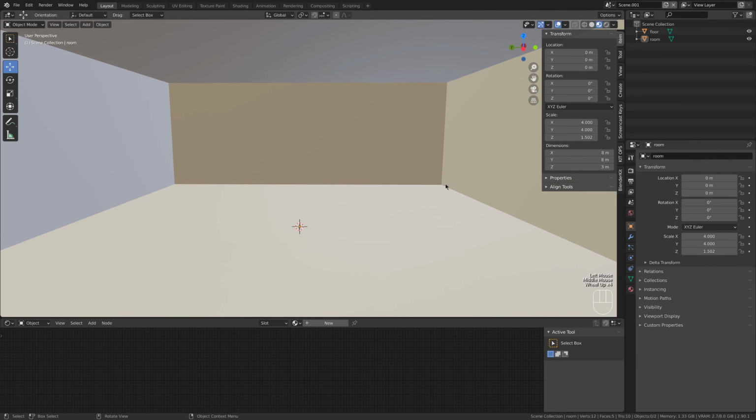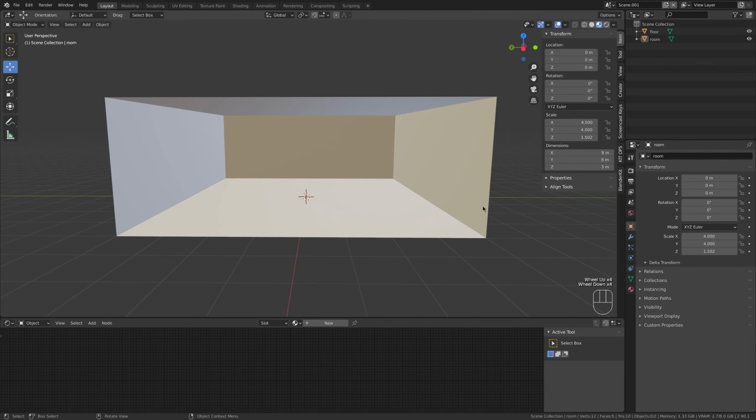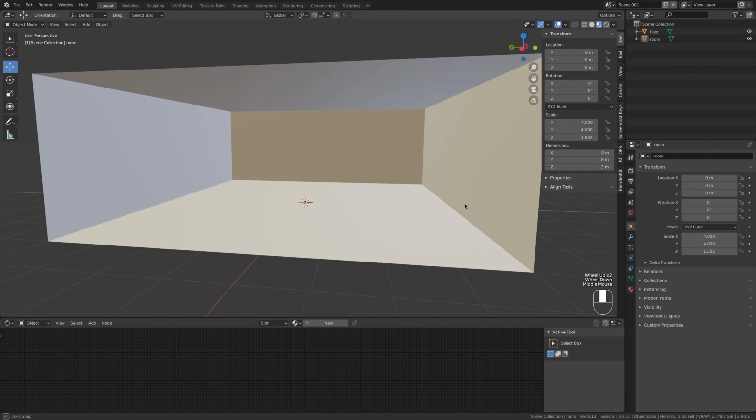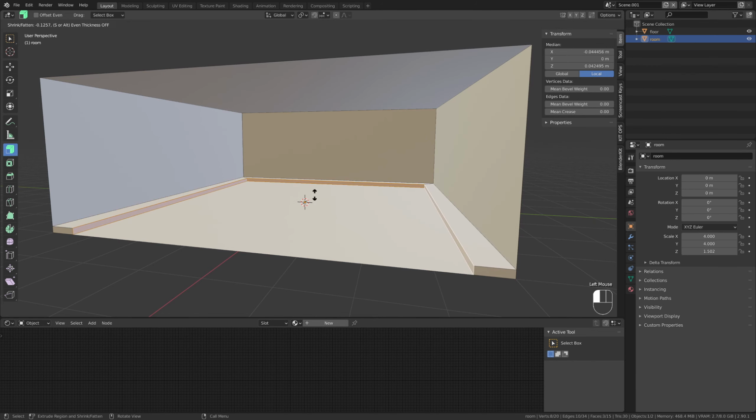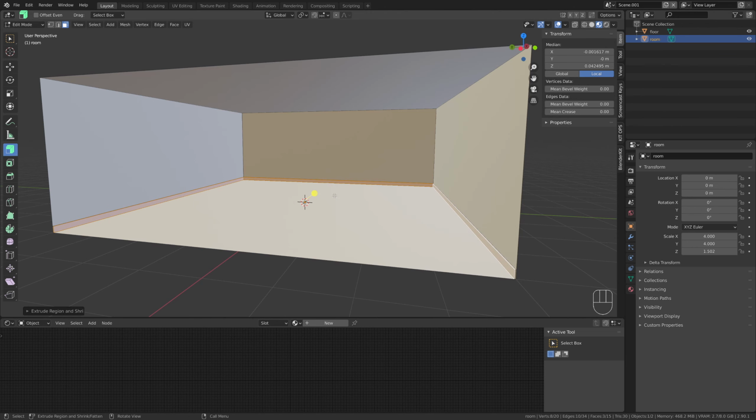Next thing, I want to have here some kind of frame on the wall. I don't know the name. Let's do a loop cut. Okay, around so. I'm going to select the faces. I'm gonna extrude along normals. And I just need a little bit there, not too much.